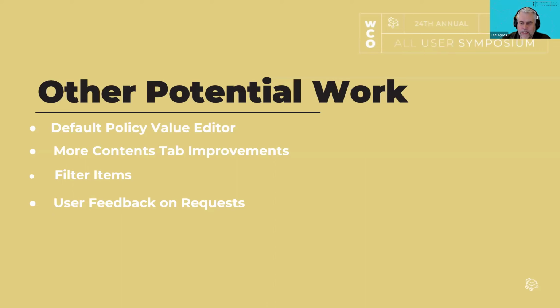I can't really speak to that. It's just something that we've always got our eyes on, is trying to make the contents tab more accessible and more useful to you as time goes by.